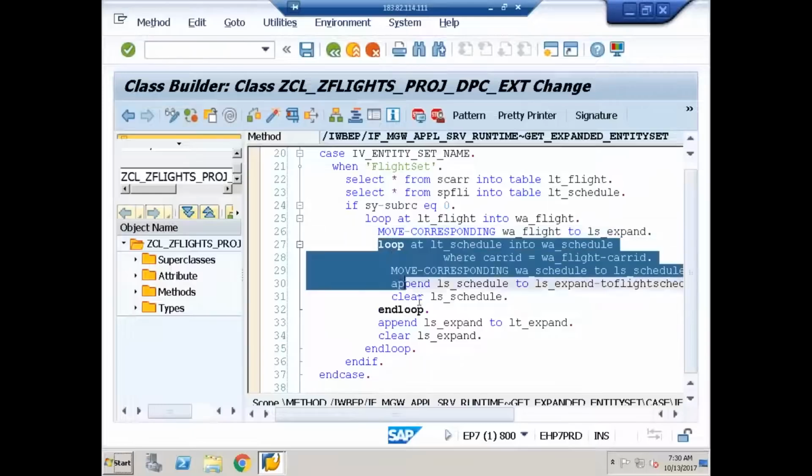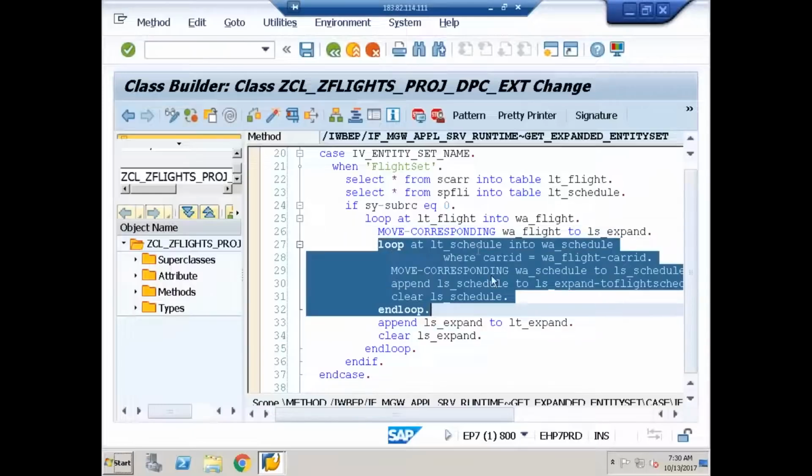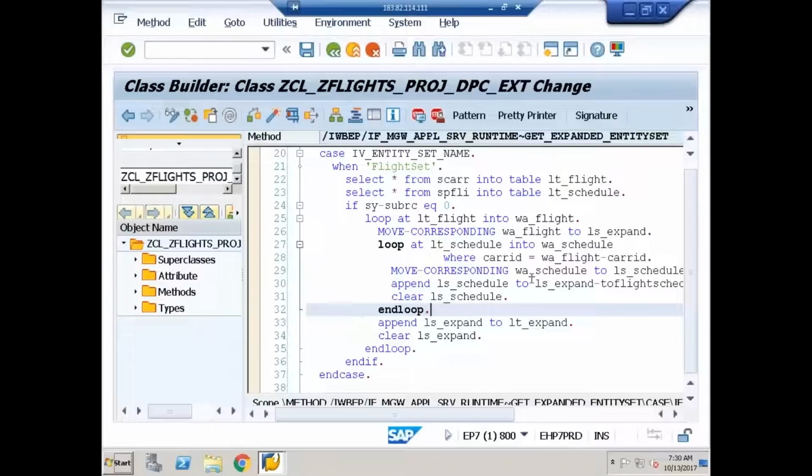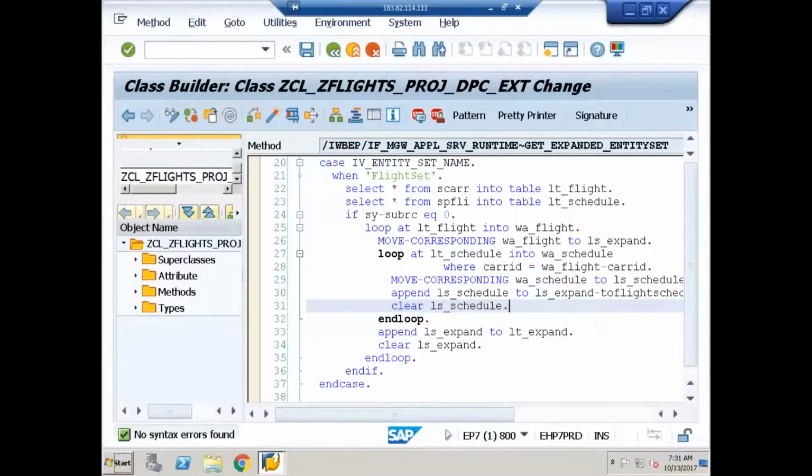Then I'm looping my dependent internal table. Simple logic, I'm appending that. One of the fields is an internal table, so directly I cannot add the data. First I have to add it to the work area. So I've added to the work area, then I'm appending that entire thing. Done. So let me save it, check it.